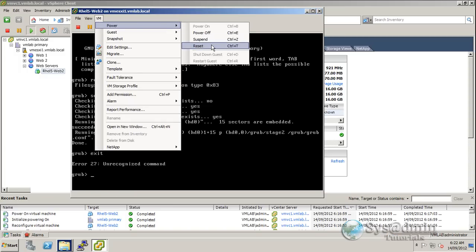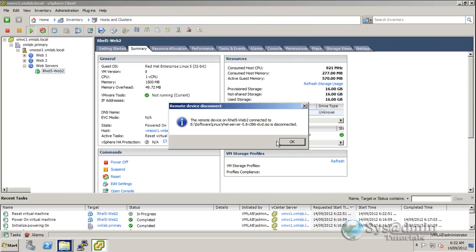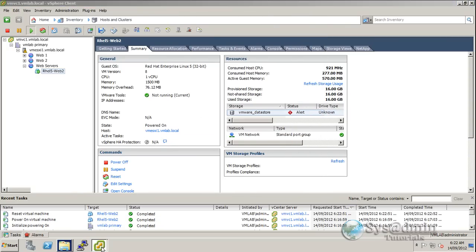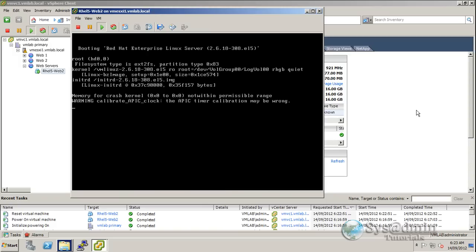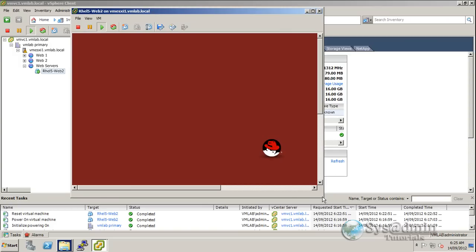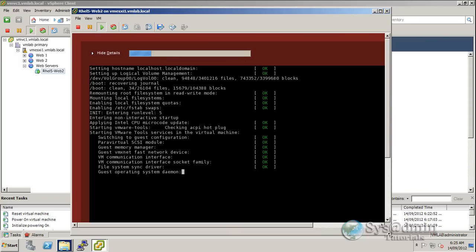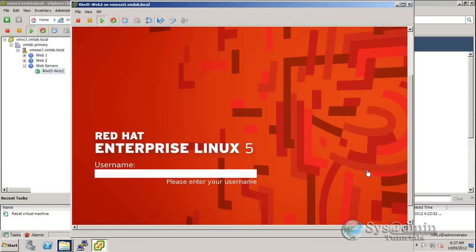Sorry, I'm just going to reboot the system. I'll reset. Okay. And here we go. Our Linux server starting to boot up. Just expand the window. And there we have it. Our Enterprise Linux 5 system has booted up. We have a correctly aligned virtual machine, and our NetApp storage system is happy.